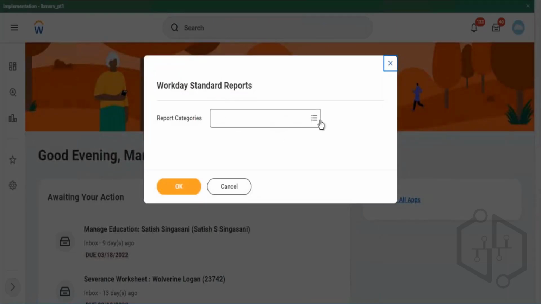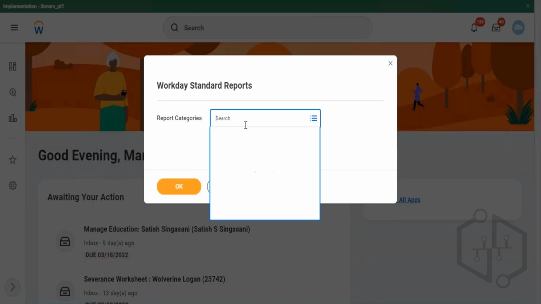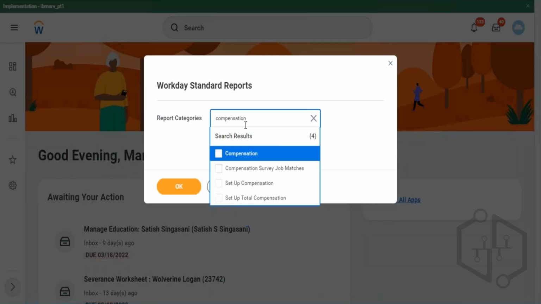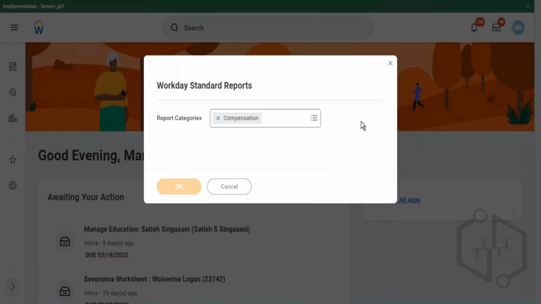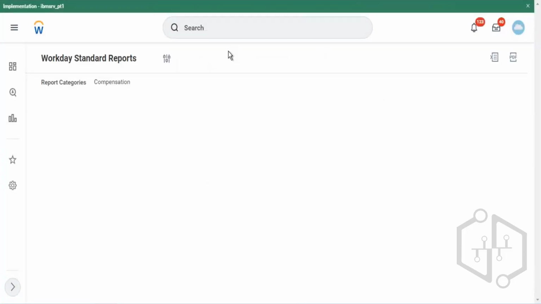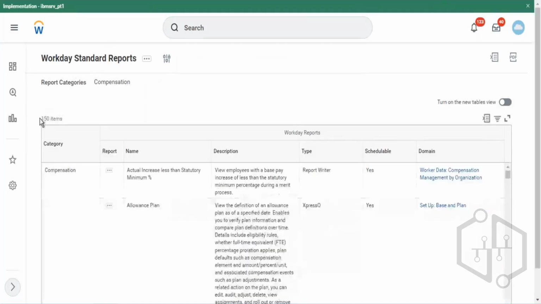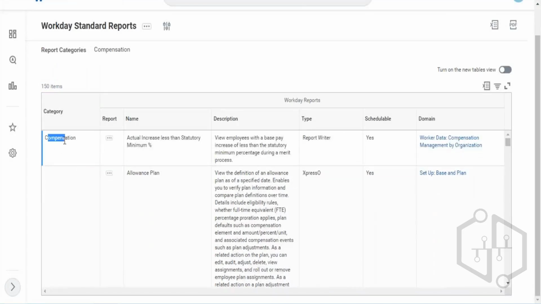Now, you can run this report by selecting a specific category. For example, you want to see the reports which are available within compensation, right? I can select a specific category and click on OK, and then it will give me reports from that category. And within compensation, there are 150 reports. When I go there, it shows me the category that report belongs to, the name of the report, a brief description of what data that report gets you, but then the report type as well, right?